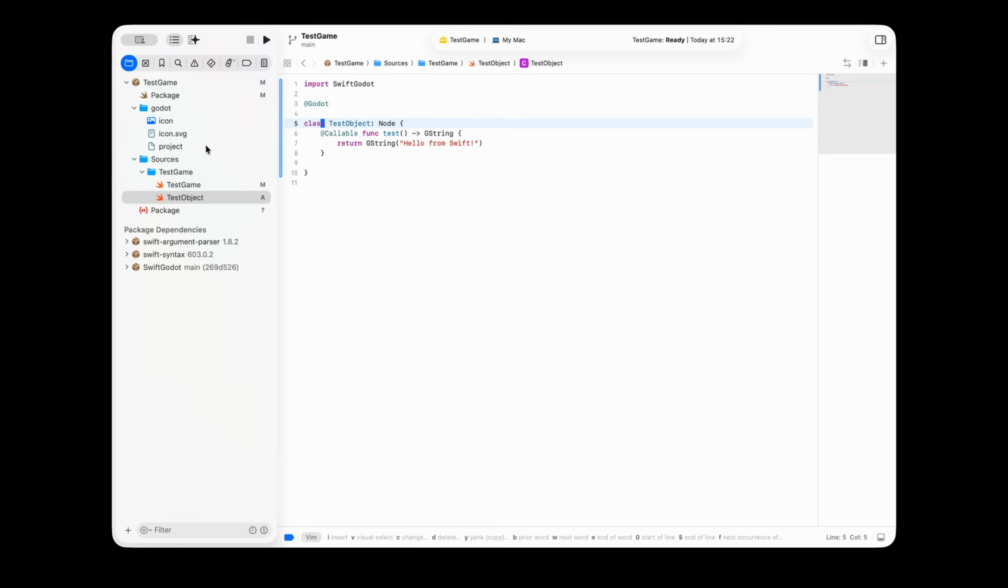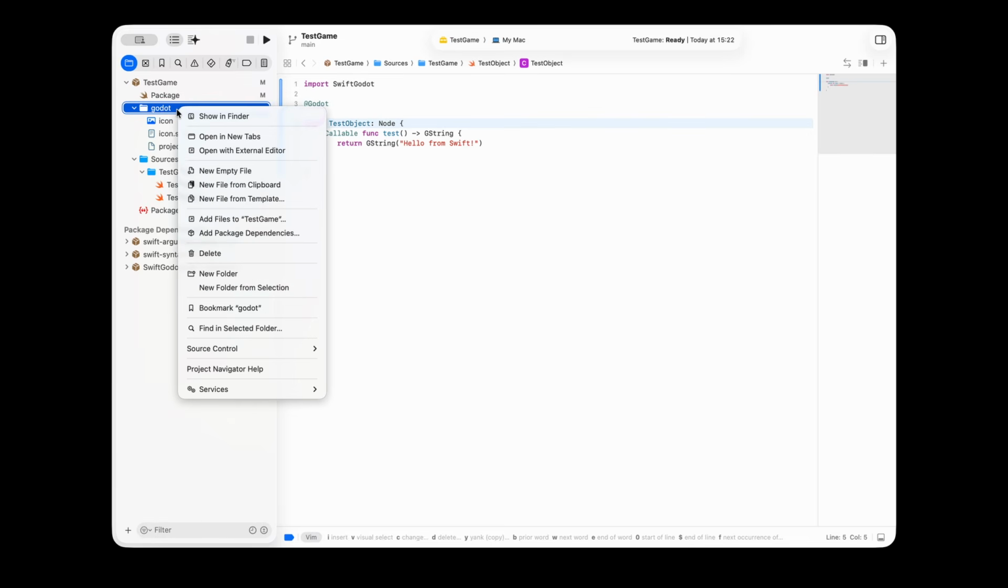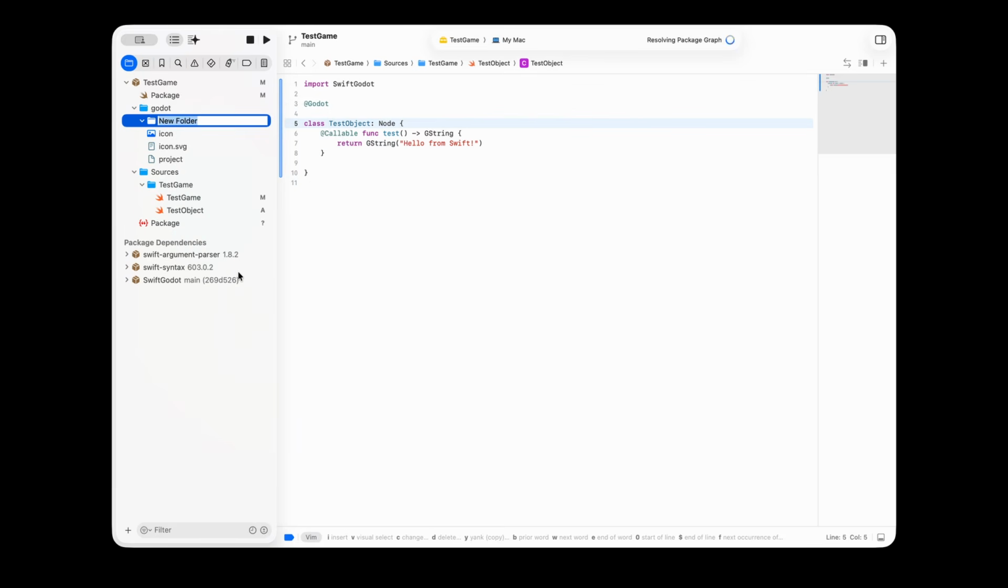Now, when we go back to our Xcode project, we see that our Godot folder just appeared. Inside this one, we are going to create a new folder called bin.